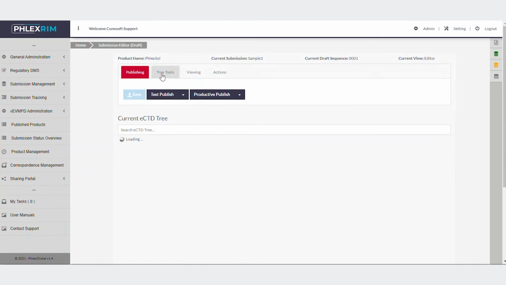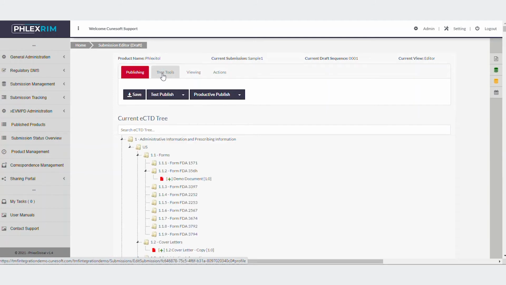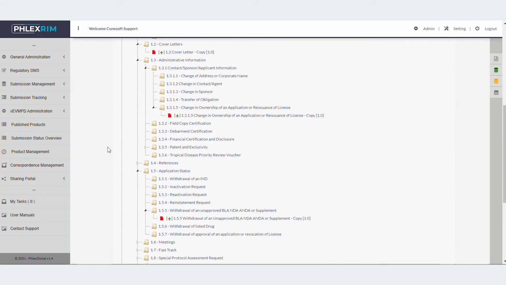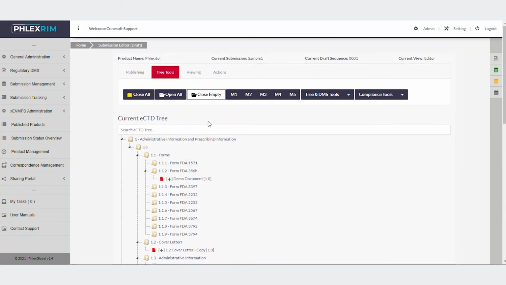I have some other time savers in here as well. My tree tools will allow me to do things such as open and close all of the folders or some of the folders. So if I wanted to just close empty folders to compress things a bit, I can do that. And I'm automatically seeing a little bit cleaner view. I can also open and close folders by module.